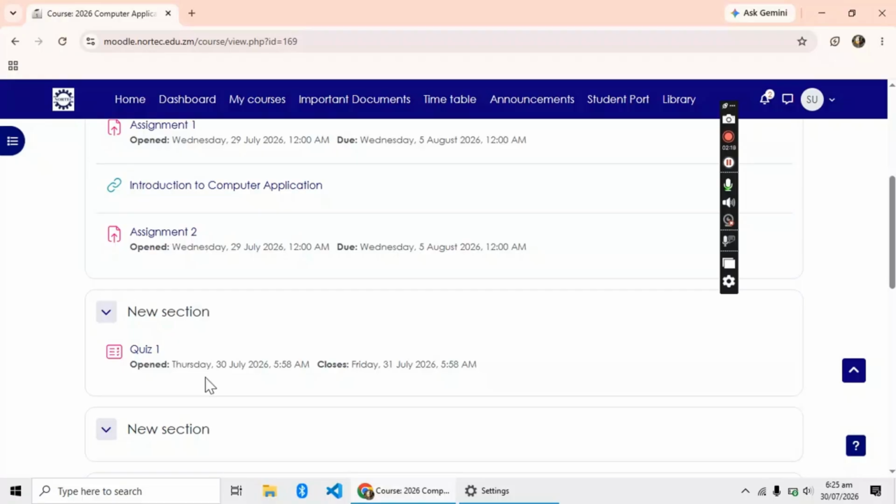So we are supposed to take the quiz between the specified dates and times. If we do not take the quiz during the specified time and date, then we'll be unable to take it. So we need to make sure that we know when the quiz is going to open and when it's going to close, so that we don't miss out on any assessments.